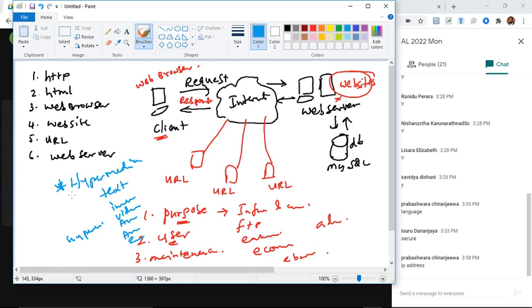It is a software specially designed to view the web pages on the internet.